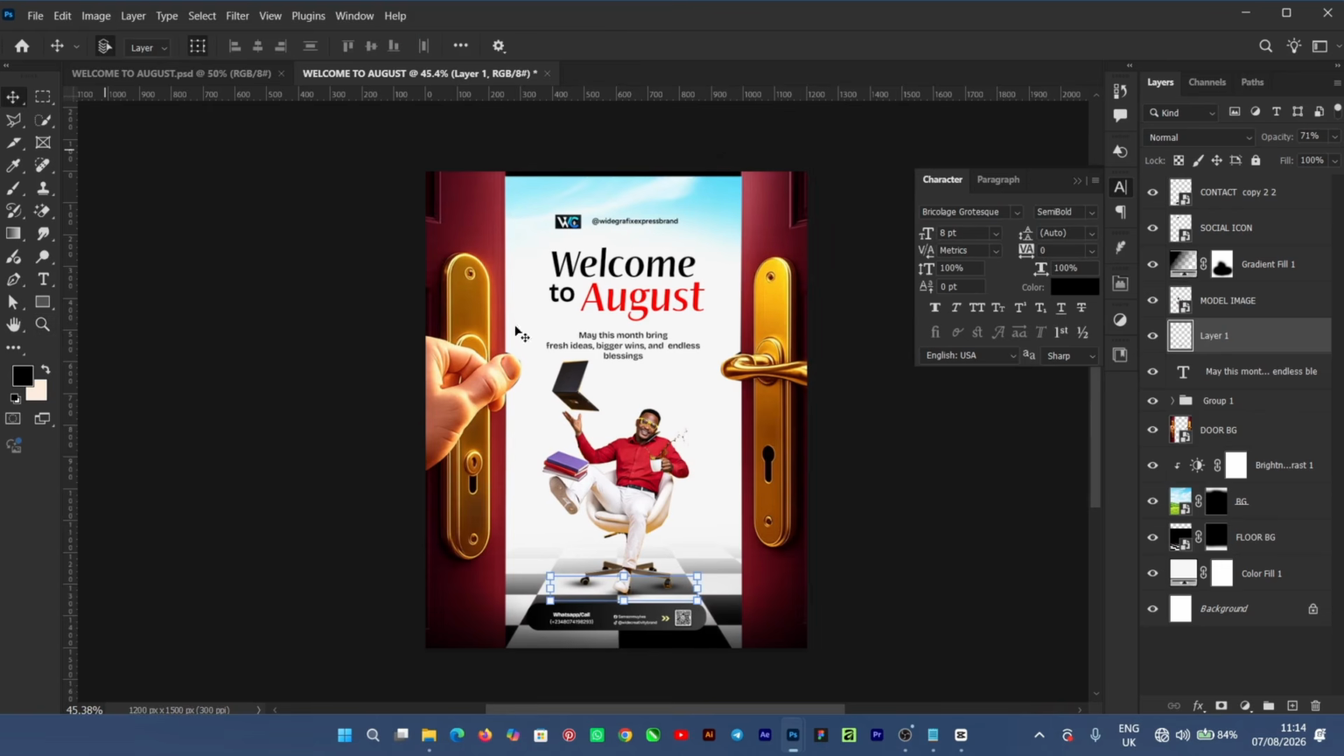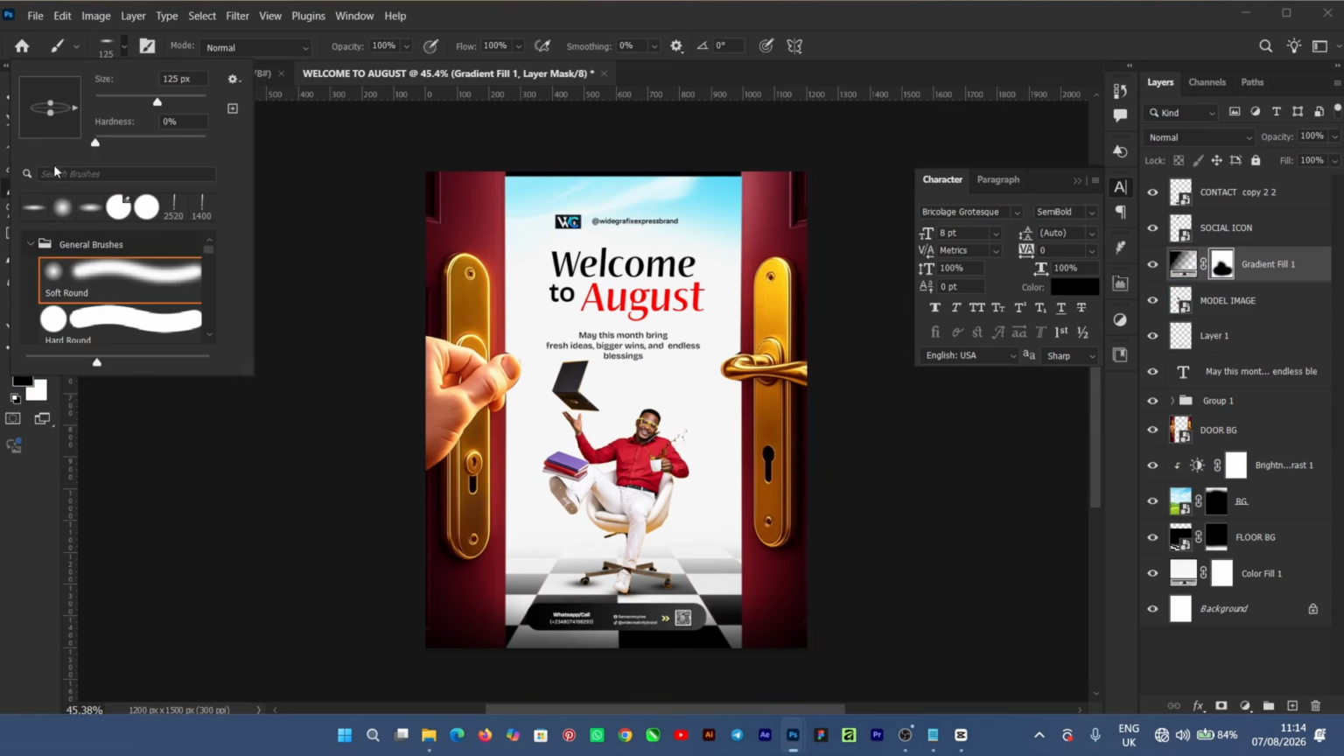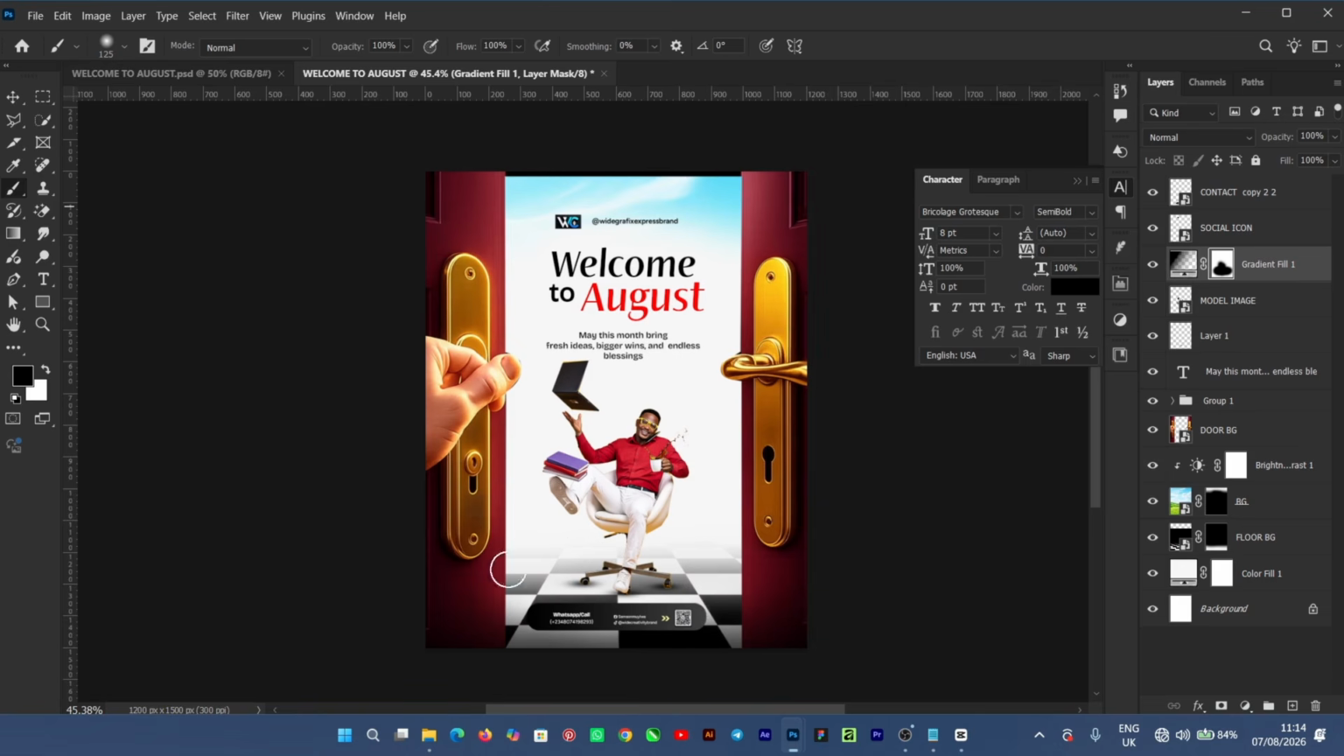Zoom out. You can click on this. You can clean a little bit of this, so it's not really looking sharp. You can say this is really nice for me. So this is how I achieved this August social media flyer in Photoshop.